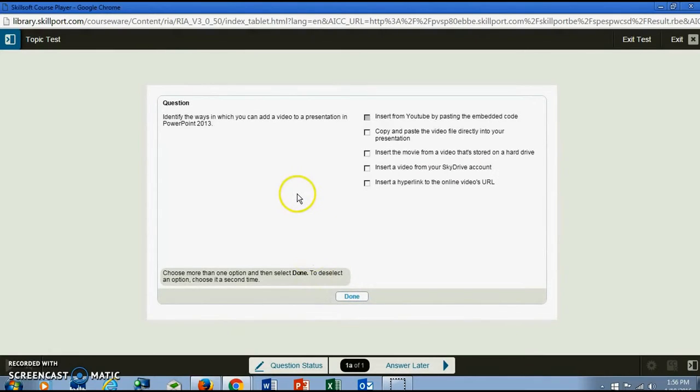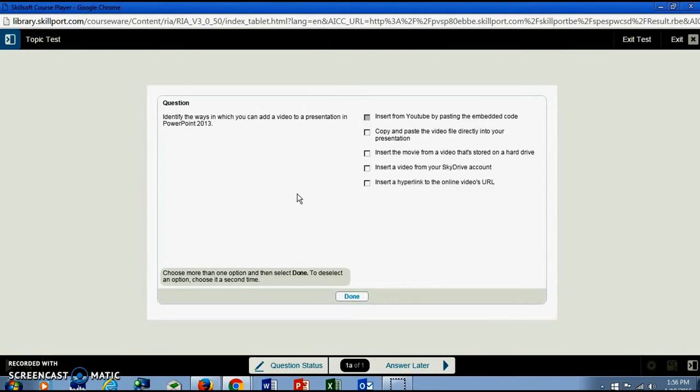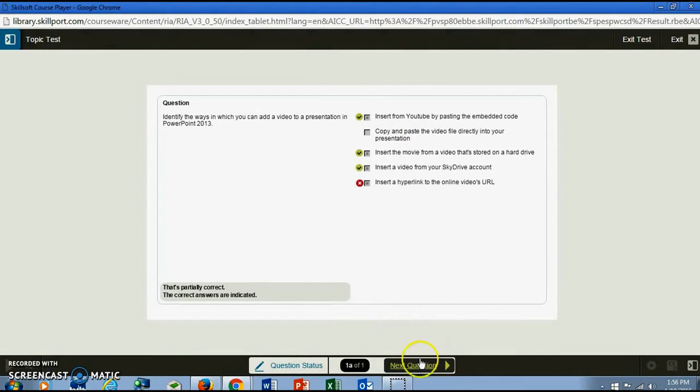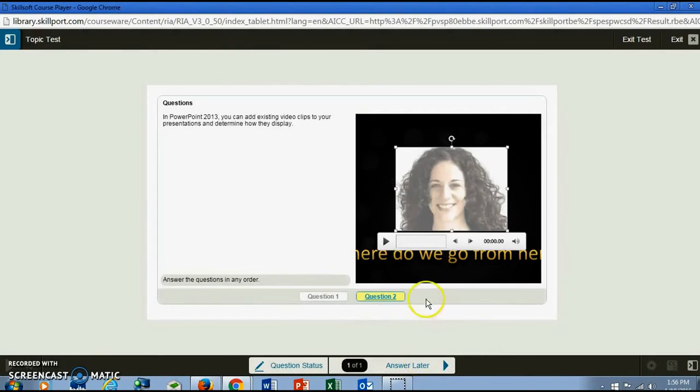So question 1, identify the ways in which you can add a video to a presentation in PowerPoint 2013. So it says insert from YouTube by pasting the embed code. Copy and paste the video file directly into your presentation. Insert the movie from a video that's stored on a hard drive. Insert a video from your SkyDrive account. And I'm not sure, I'm going to try this and see how I do. I haven't actually gone through the content yet.